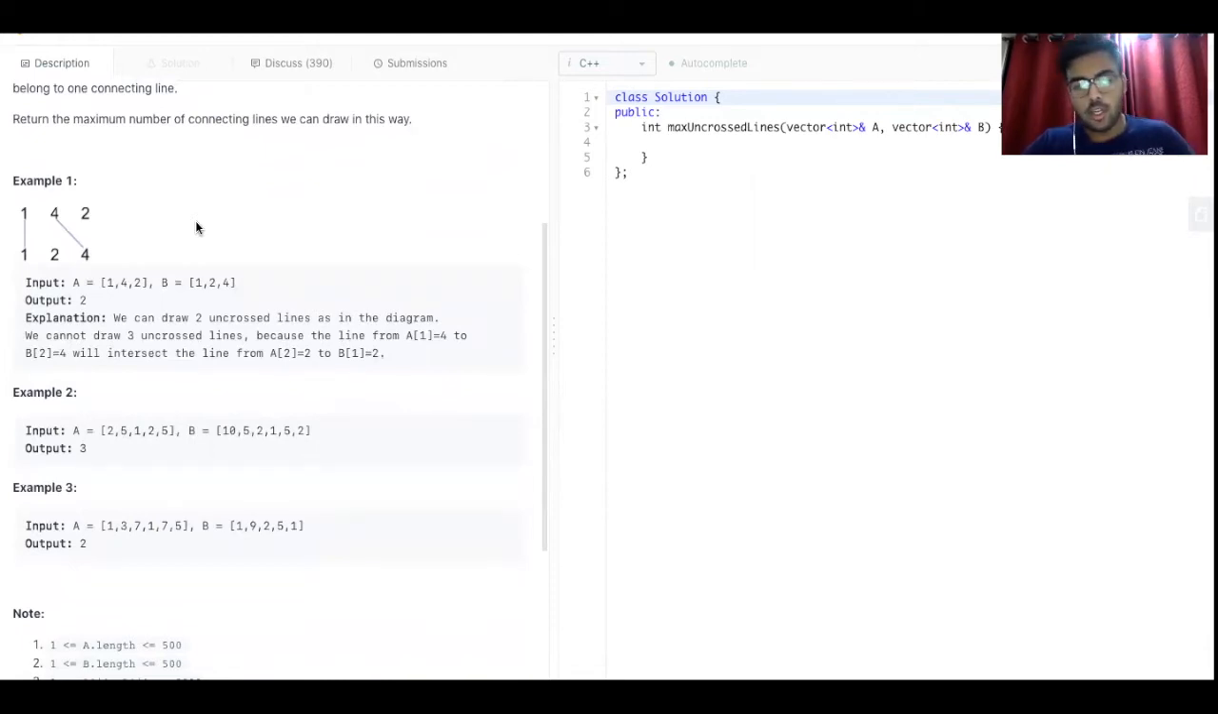So basically, we have been given two arrays, A and B. Now we have to connect both the arrays and see how many connecting lines we can draw. Connecting lines are drawn between the elements which are the same in both the arrays. So for example, 1 and 1 is the same in both the arrays, so the connecting line would be drawn. Similarly, 4 and 4 is the same, therefore a connecting line. And 2 and 2 are also the same, but we cannot draw a connecting line because we have already drawn a connecting line which passes between the 2 and 2. So we cannot cross a line.